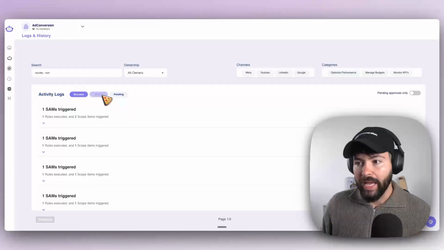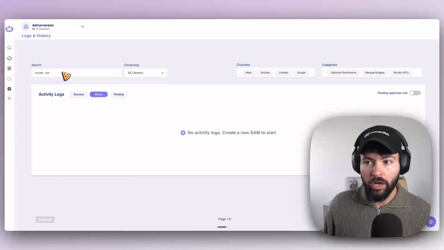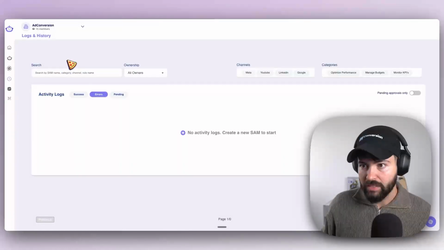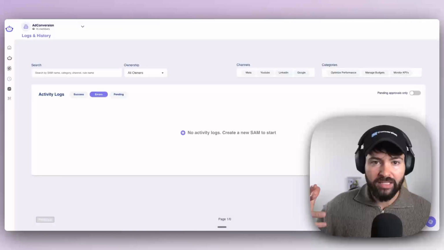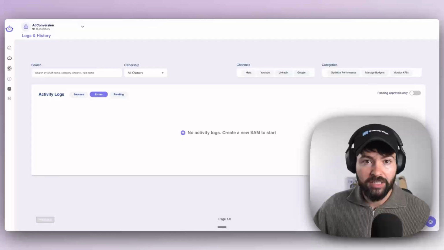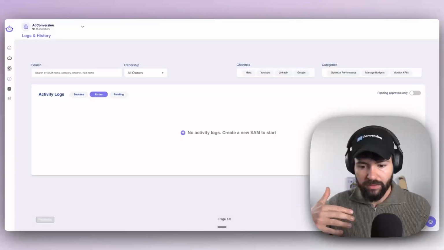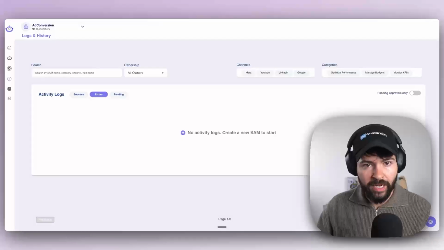Errors, this is where you can see any errors, anything that went wrong with your SAMs. So for instance, this doesn't happen very often, but for context, let's say you have a rule created where you have certain campaigns selected and those campaigns are actually no longer available. Maybe they got removed inside the ad platform. That could cause an error.